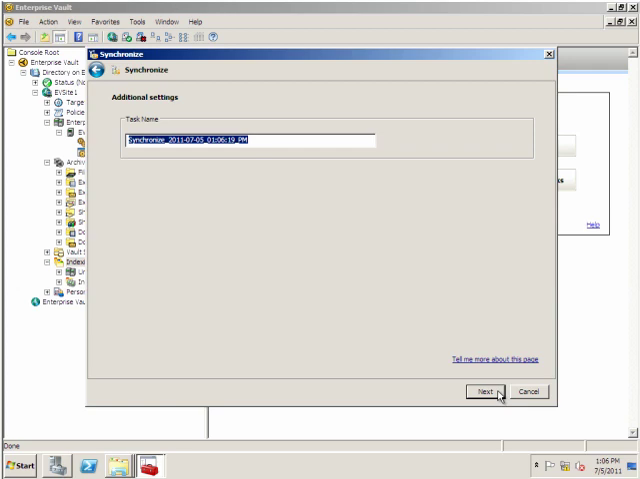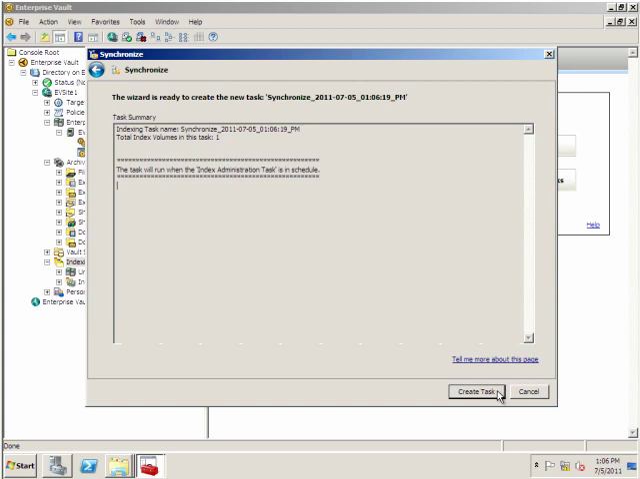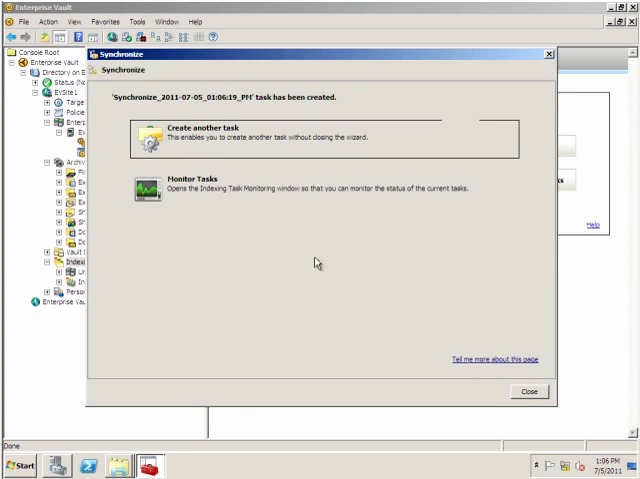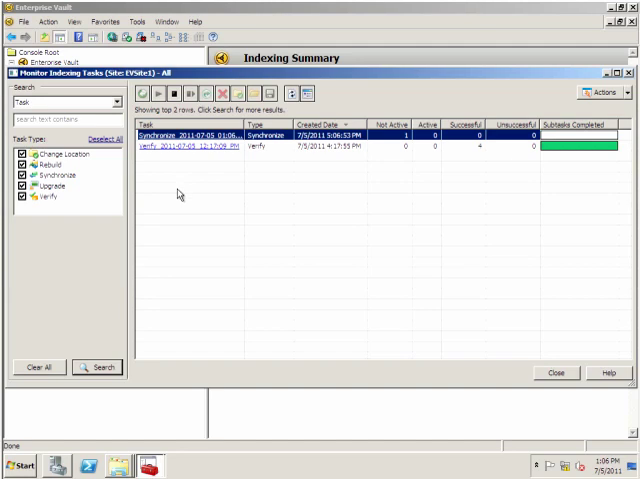And it asks for a name for our synchronized task. And we'll just go ahead and let this be the name and click Next. We get our task summary to open up. So we go ahead and click our Create Task once we verify we've got all the settings that we want. And then we go ahead and click the Monitor Tasks option here to open up the Monitoring Indexing Tasks tool.